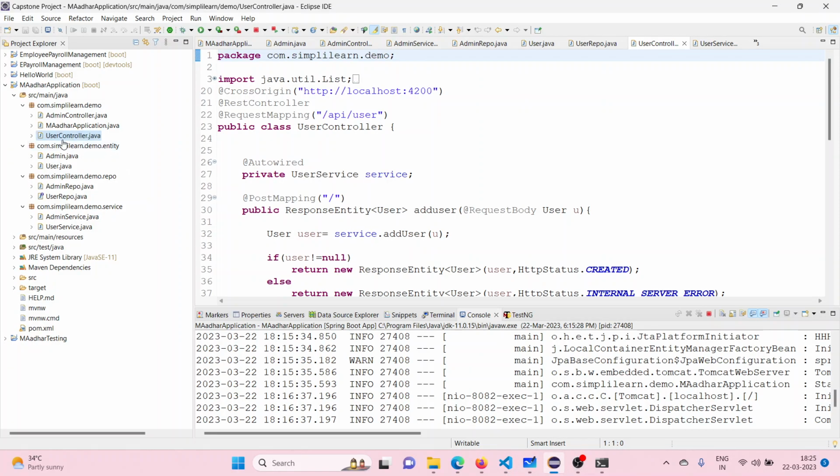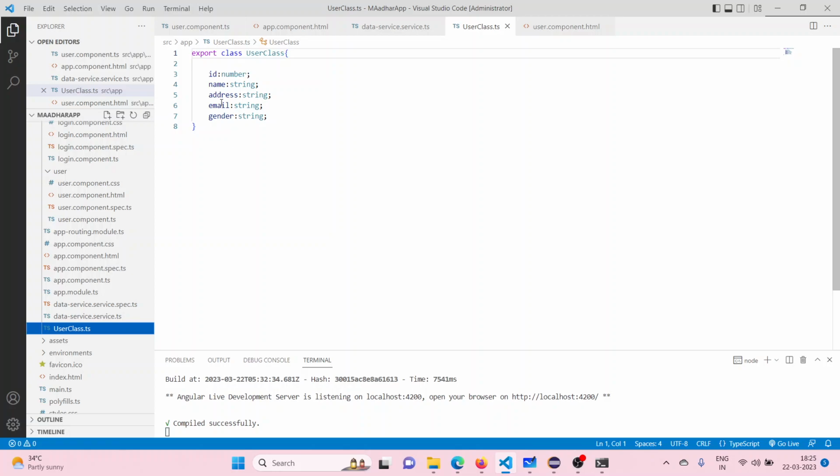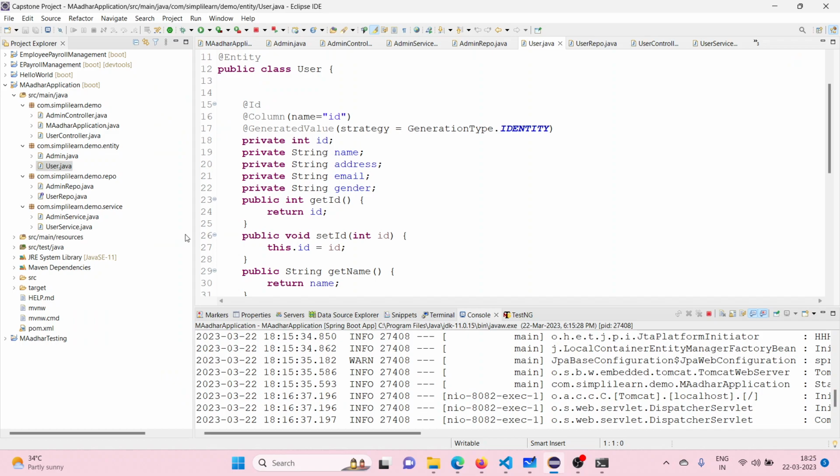Backend part: user entity, ID, name, address, email, gender. The same thing, how to put it into that one user class. In the backend part also I will explain right away. This is my application. I have to make packages. Inside the packages, have to make entity, repositories, services, then controller.